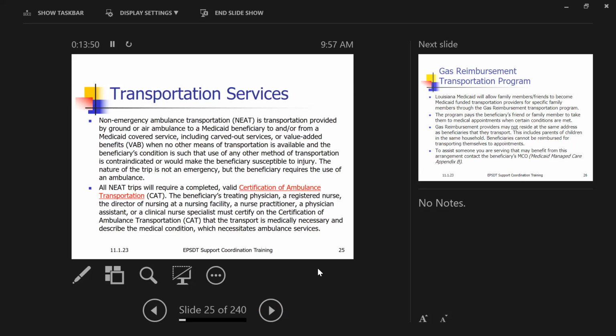The beneficiary's treating physician, a registered nurse, the director of nursing, a nurse practitioner, etc., must certify on the certification of ambulance transportation that the transport is medically necessary and describe the medical condition which necessitates ambulance services.